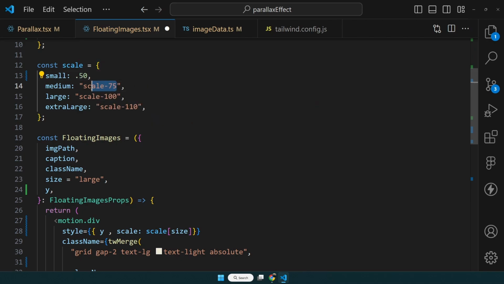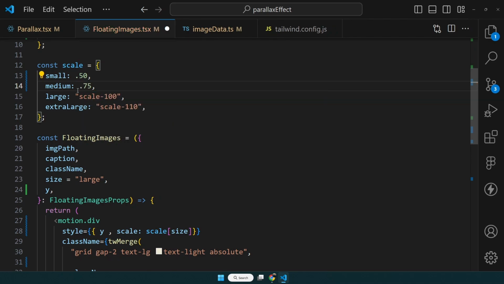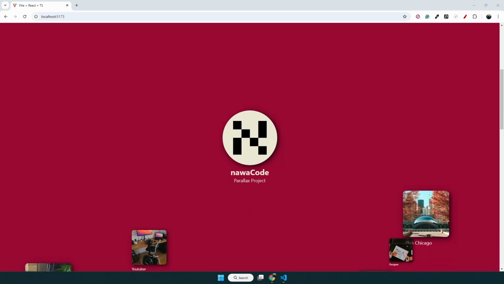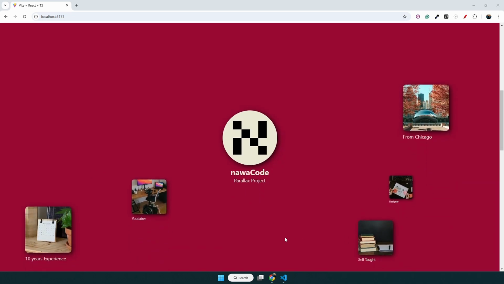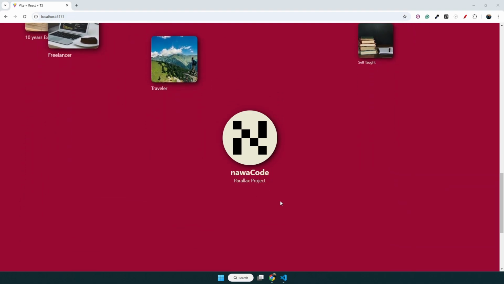Okay, so over here I will say 0.75, okay, and for large we will just say 1. Now over here we will say 1.1. Now let's save it and let's go to the browser to check it. So when I scroll, you can see the images are now in different sizes, right? And we got the parallax effect also as we want.